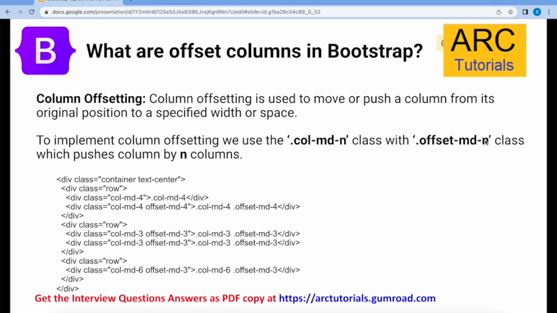When they start talking about grid, obviously they are going to talk about offset columns, right? So what is column offsetting? Column offsetting means when we want to push certain columns or move certain columns from its original position, that's where we will use column offsetting. And how do we implement them? We write the class offset-md-n, where n is the number of columns we want to push the column.